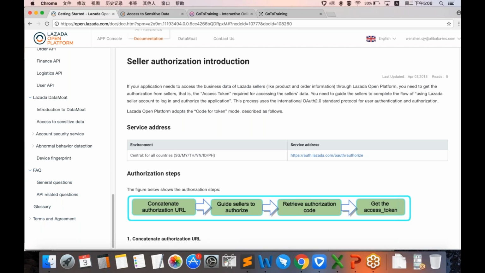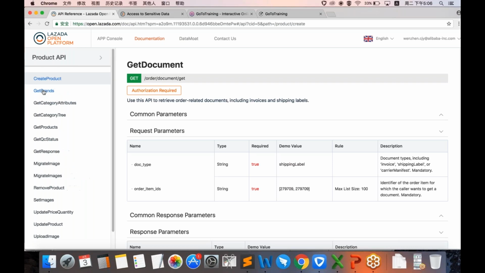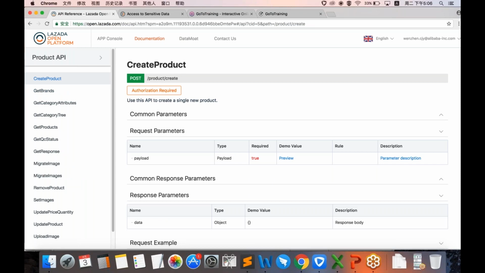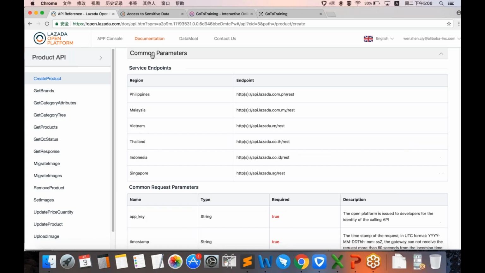And here I will go through the API reference documentation. You can see that all the APIs are grouped by their functions. For example, the product API: you can see all the APIs related to product management, like create product. Here is the name of the API, and whether authorization is required, which means that an access token is required for calling this API. And also the description of the parameters, the common parameters, the request parameters, and also the response.